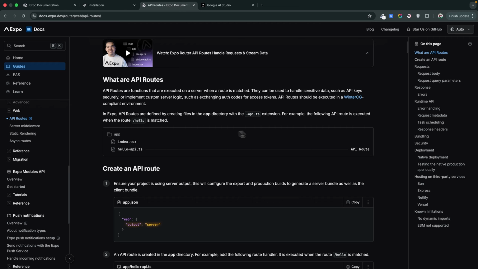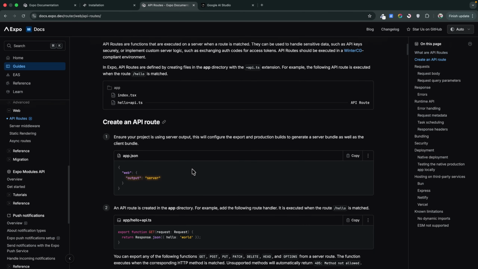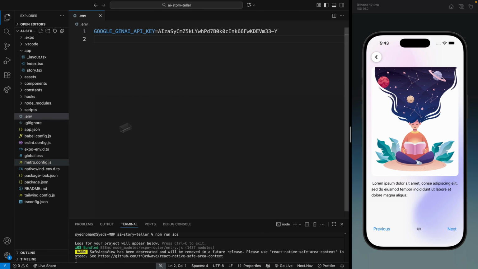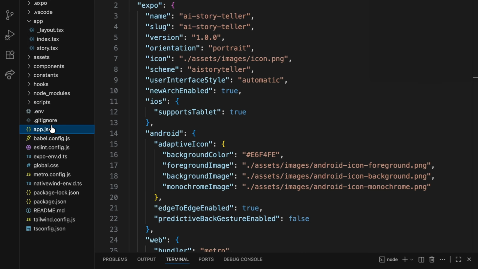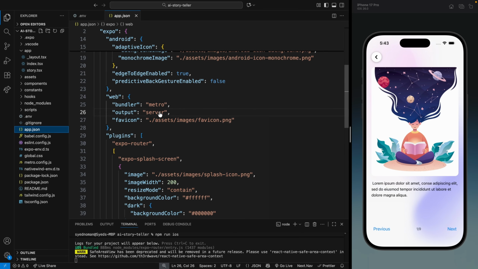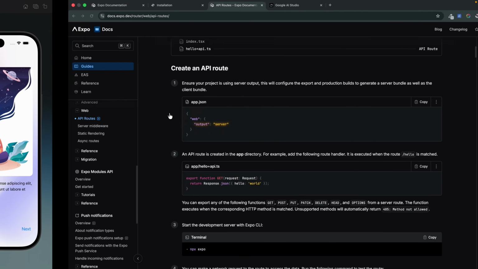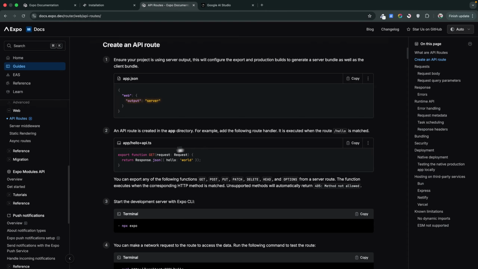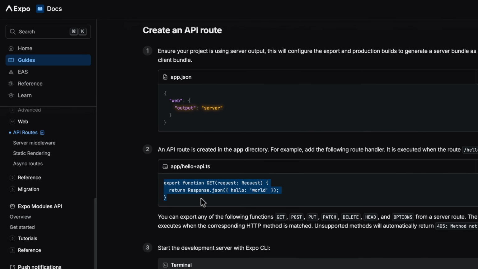So if I add hello plus API.ts, then that will create an API endpoint with hello. You just need to make sure that web.output is server. I've already done this. So if you go to your app.json, then output, this should be server. Make sure this value is server, then you'll be able to use it on web. And here is a pretty simple API to test.